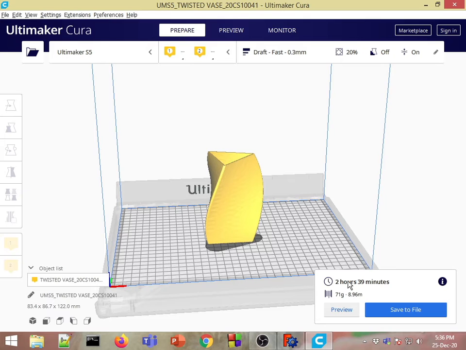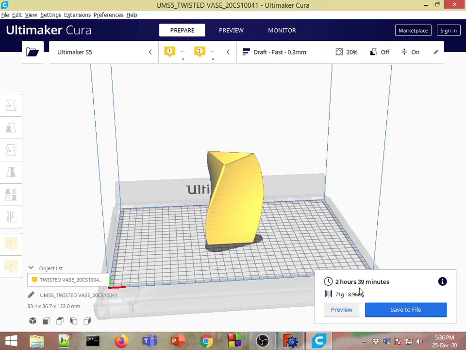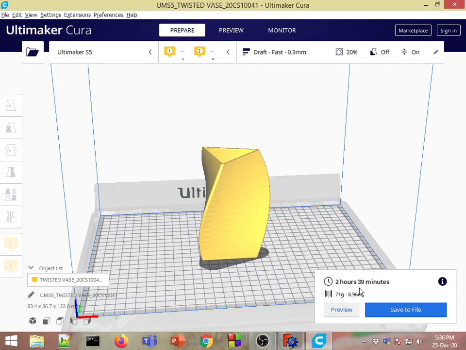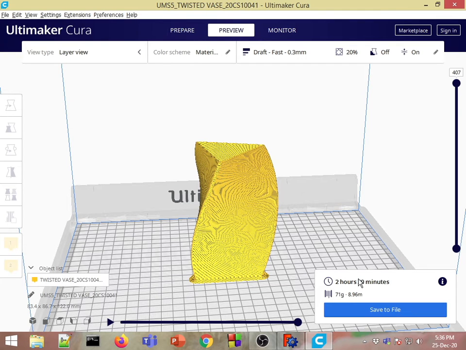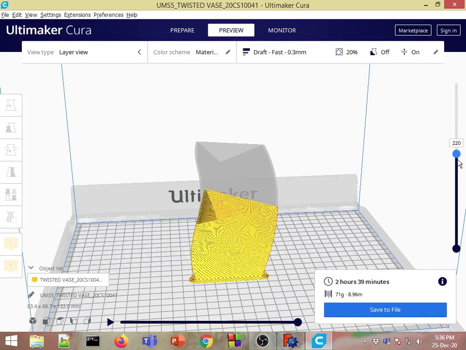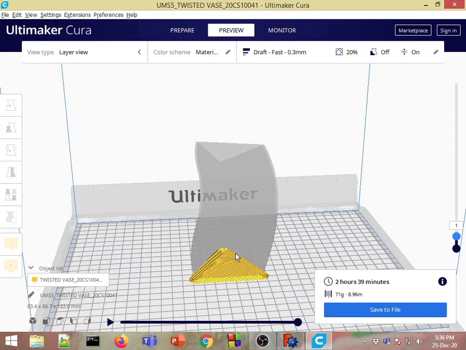Okay, so the time is showing 2 hours 39 minutes, which is pretty good for 3D printing our material. And if we look at the preview, that means how it would be printed, this is how it would be printed. Initially it would start from the bottom and go up like this while printing.